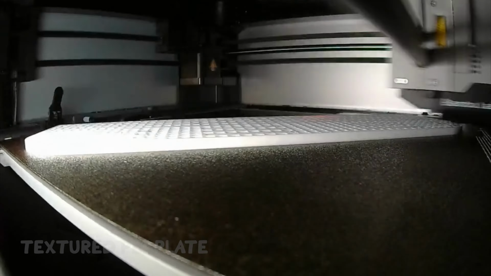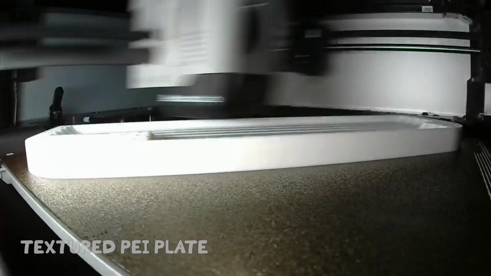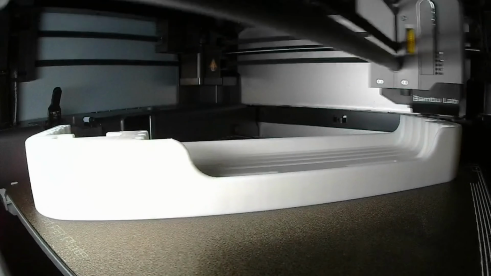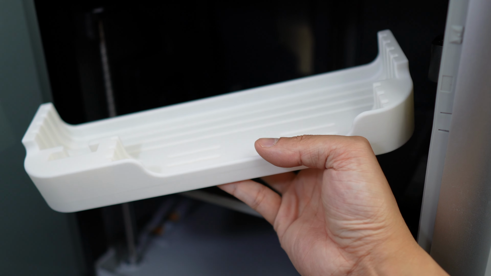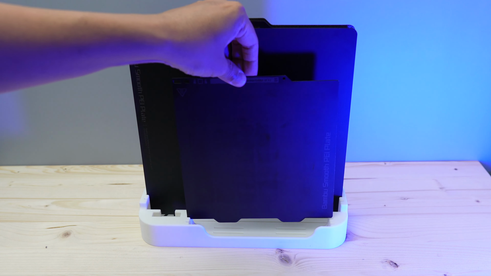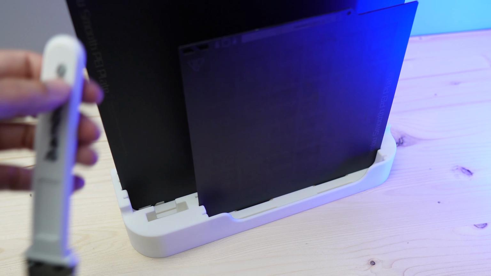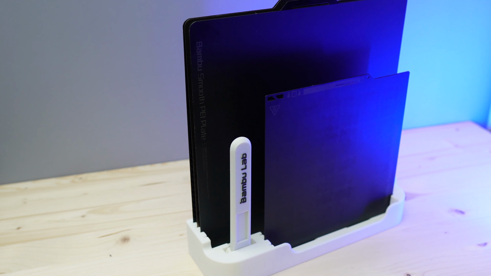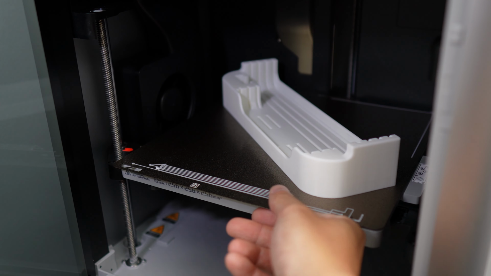So let's print a plate holder to store all the plates. You won't be needing any glue since it holds the print so well. Now this is the plate holder I designed, which is heavily inspired from Jaybird's plate holder. And I designed it so I can store both the big and the small plates. I also made a recess for the scraper, which is the perfect storage solution for me. You can let the plate cool down so it'll be easier to remove the model from the plate.